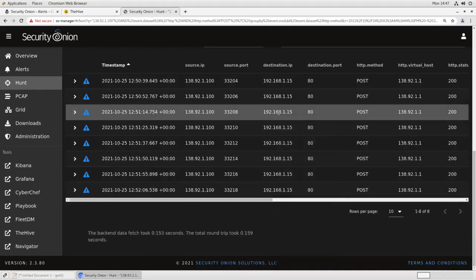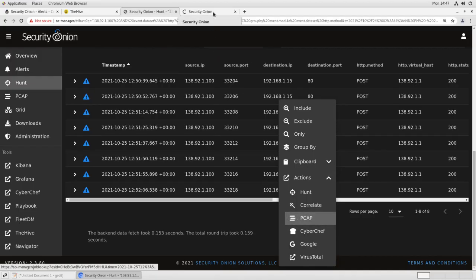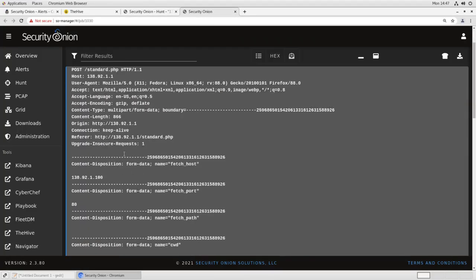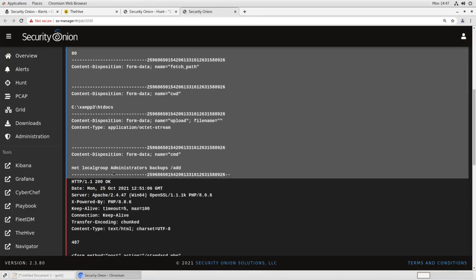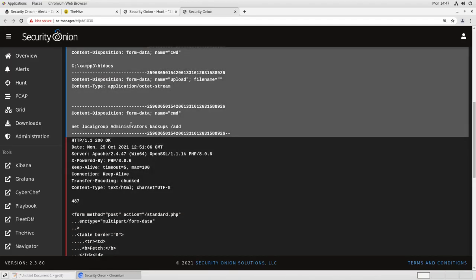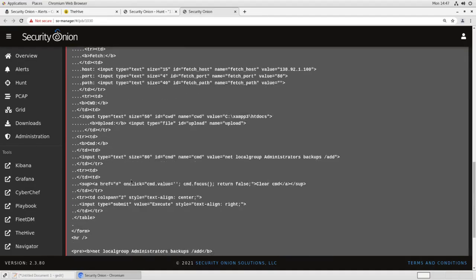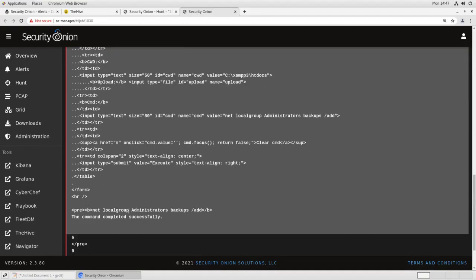And then the next thing was adding that backups user to the local administrators group, net localgroup administrators backups /add. And again, the command completed successfully.